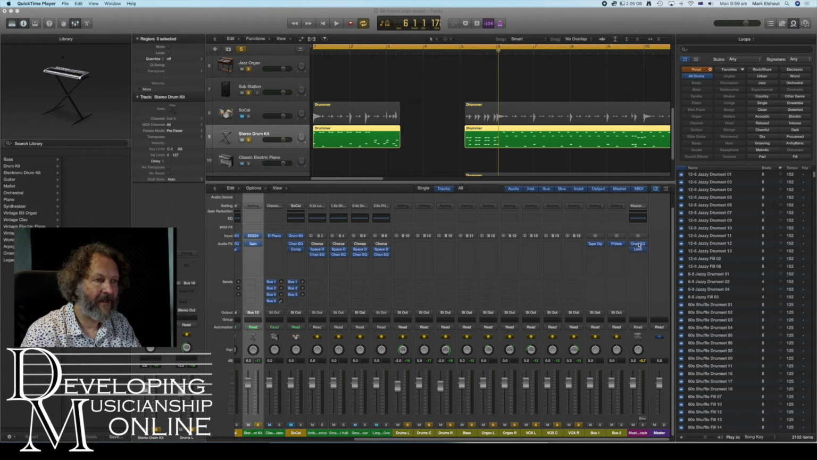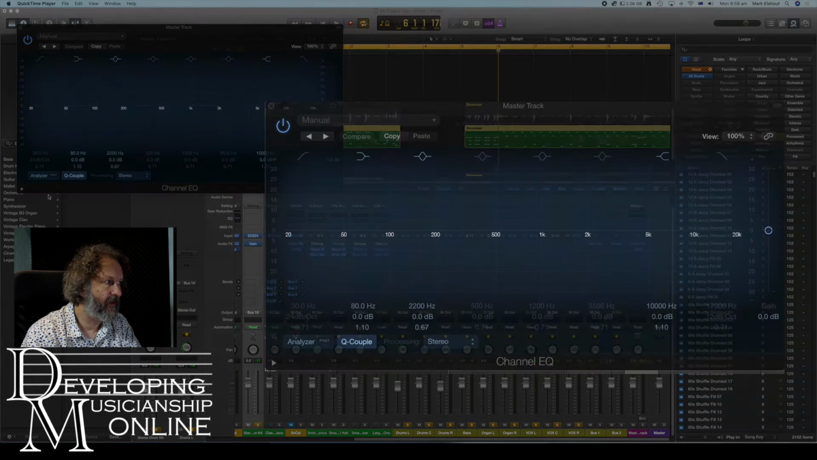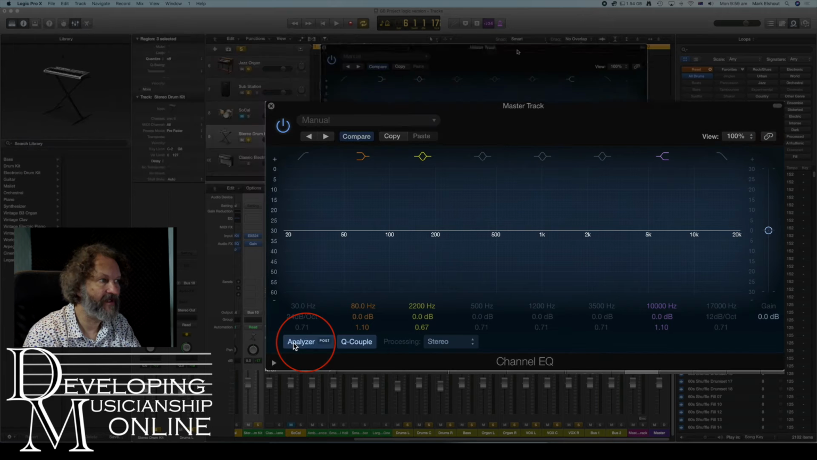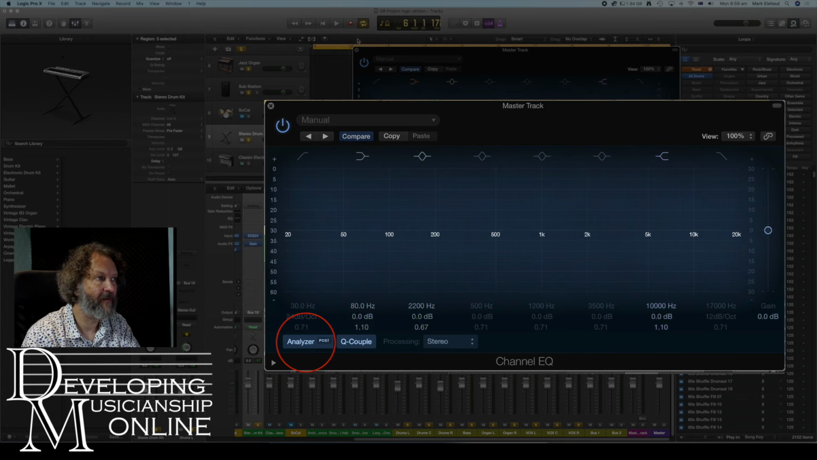So if you go to your master channel EQ, it's got the analyzer down the bottom there. And if we switch that on, we're going to get an actual big picture on what's going on with our graphic equalizer in our program.